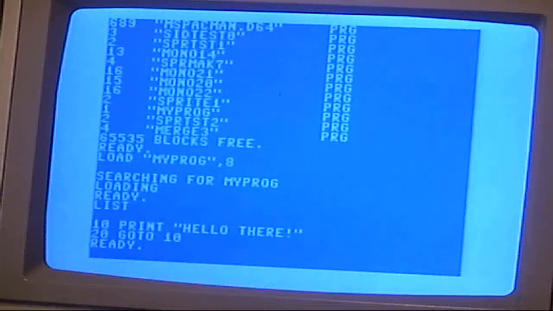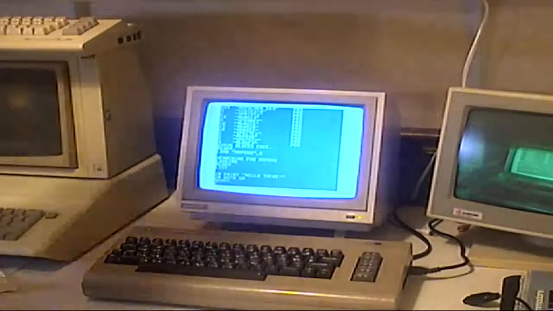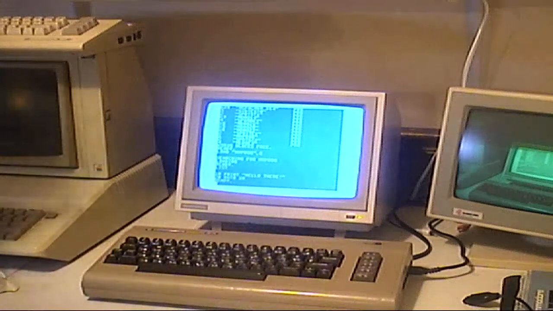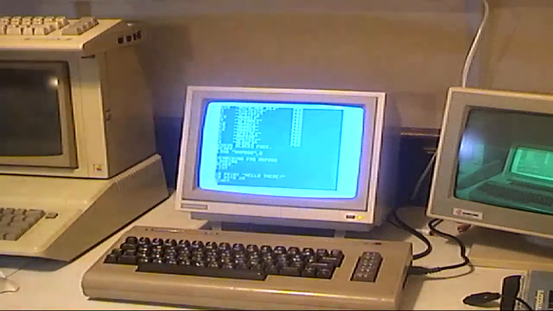Ain't that cool? Now, that is on a real Commodore 64 using the fake SD2IEC 1541 disk drive. Now, let's move on to the other example.